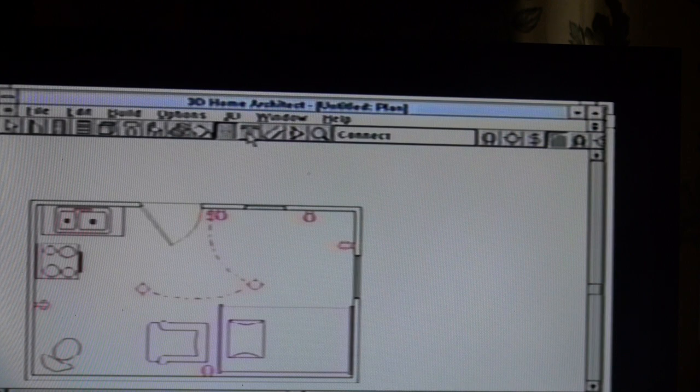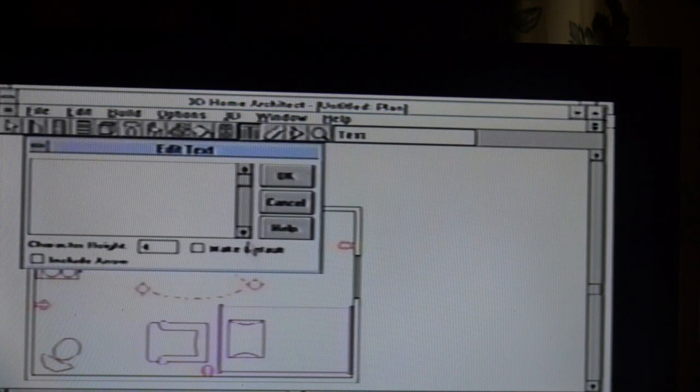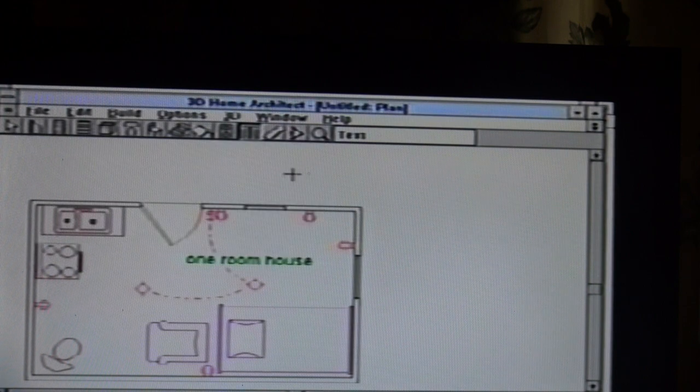Our next one is a text item. If you want to place some text in your house, I typed one room house. Character height is 4. That's a little bit small. You can experiment with some different numbers. The size 8 seems to be about right for the one we're doing now. Click OK, and that will label this particular room. You want to label all your rooms and what they're for as you build your house.